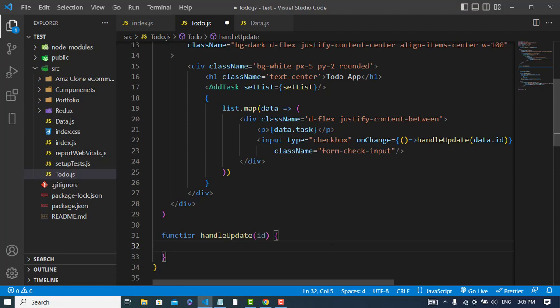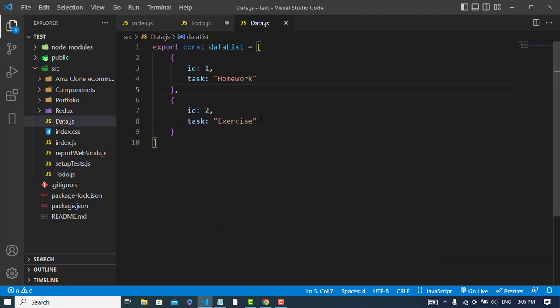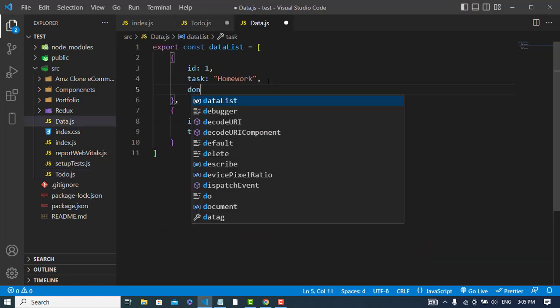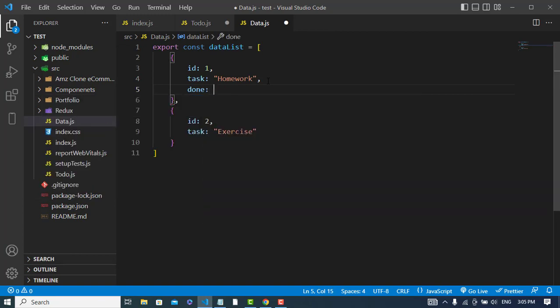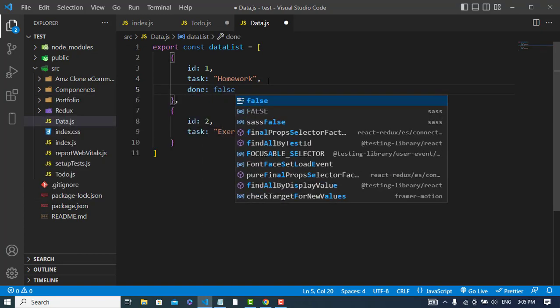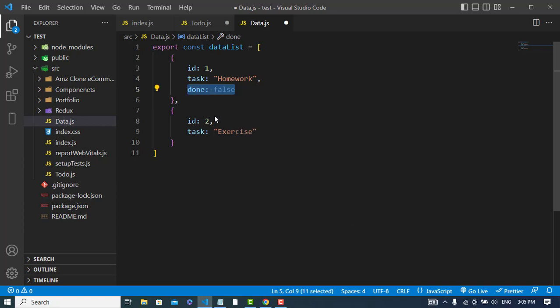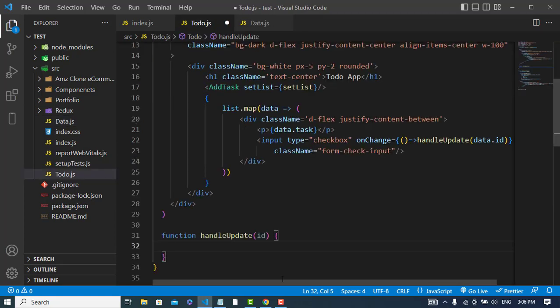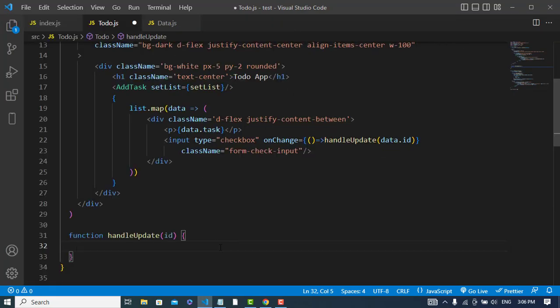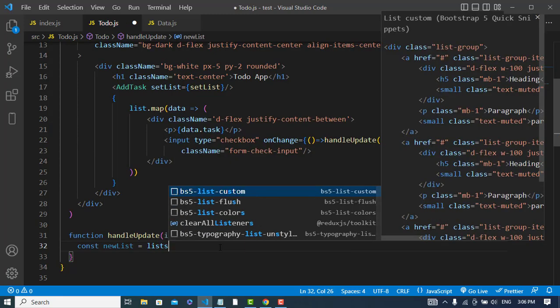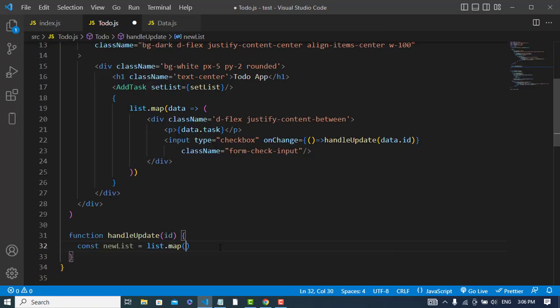So for the update purpose, I will add another property here, done, by the name of done. By default that is false, and also let's copy this to this one. Yes, saved it. So now whenever we click on a task, we will update the list. Okay, const newList is equal to list.map.